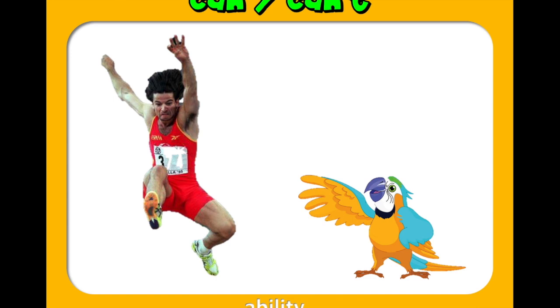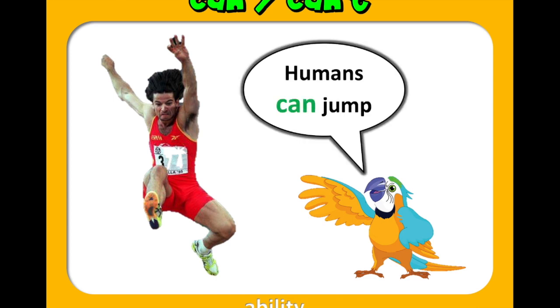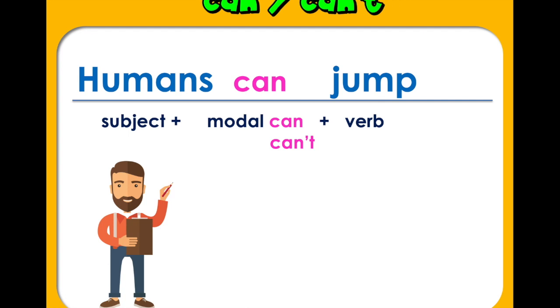Let's see another example. Humans can jump. In this case, we have humans can jump. Subject, humans. Modal can in affirmative. And then the verb, jump. Humans can jump.